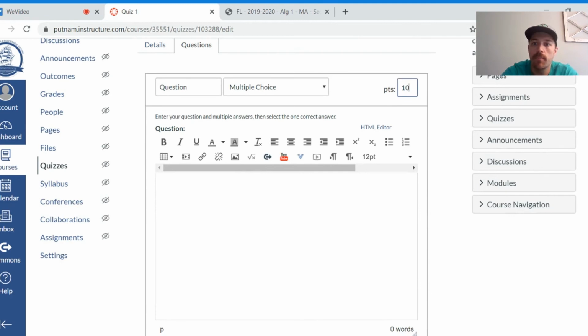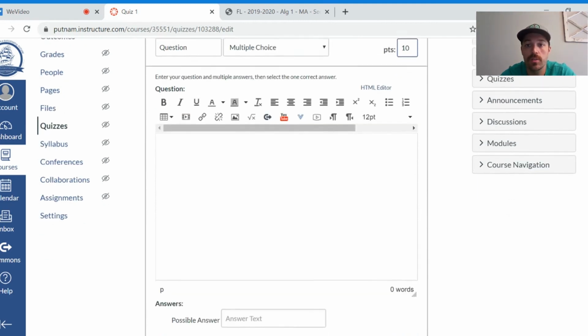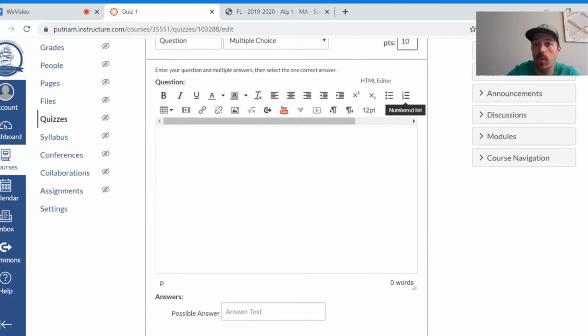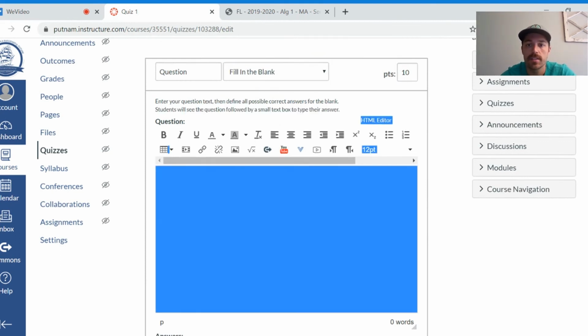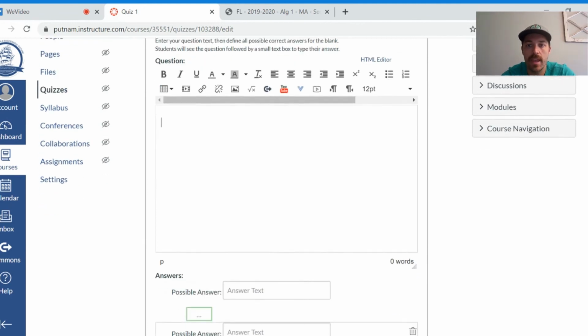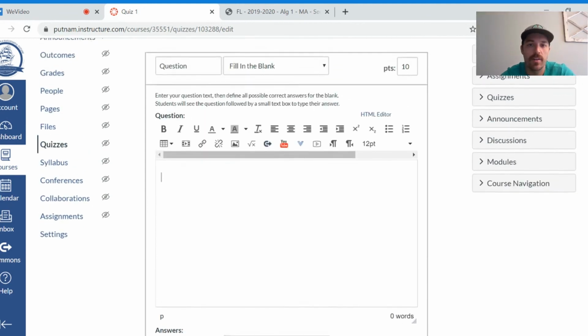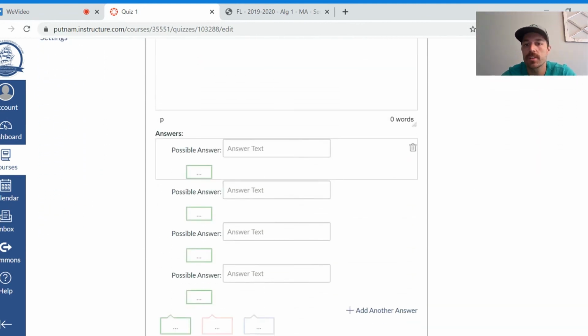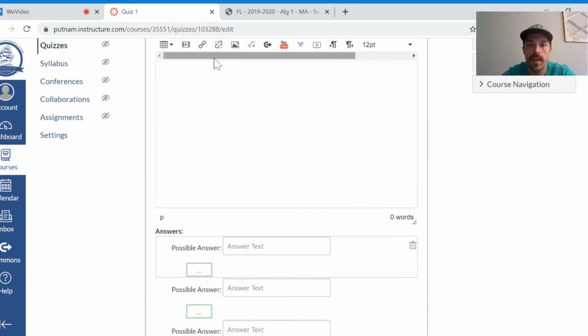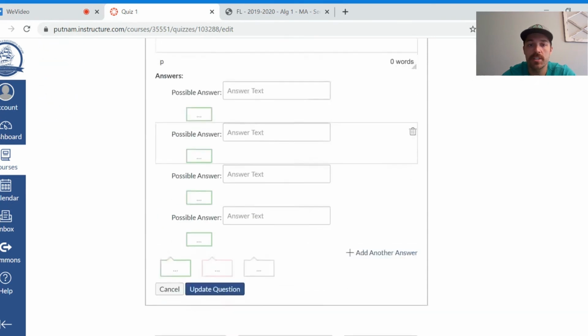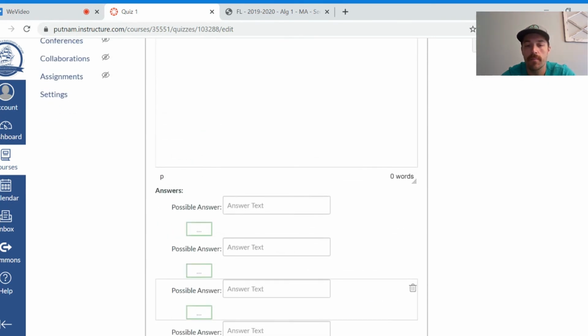You can assign a point value to that question, and you can do this for each question. So if you want some questions weighted more heavily than others, you can do that as well. You can create a fill in the blank. Something that I really like about fill in the blank, and also you have to be careful with, is you can set up multiple possible correct answers. Where you would need to really pay attention is things like case sensitivity and punctuation.